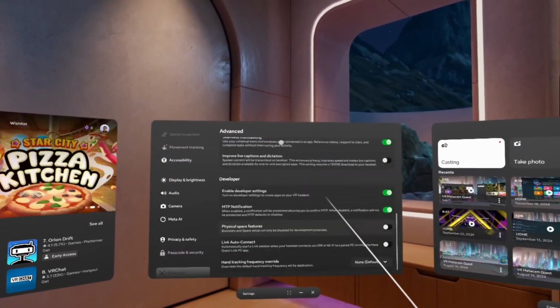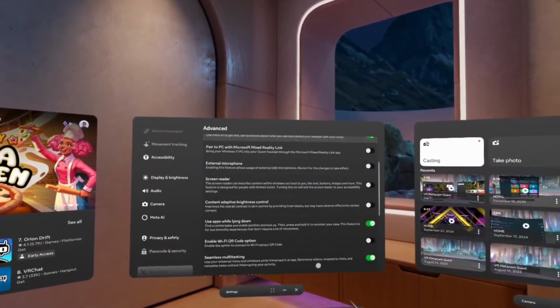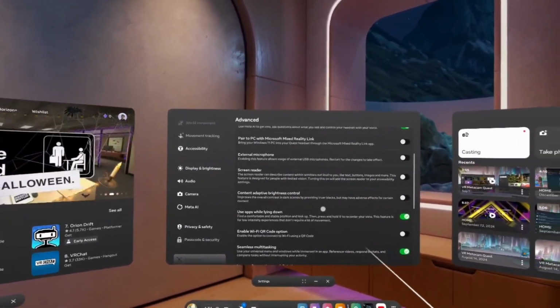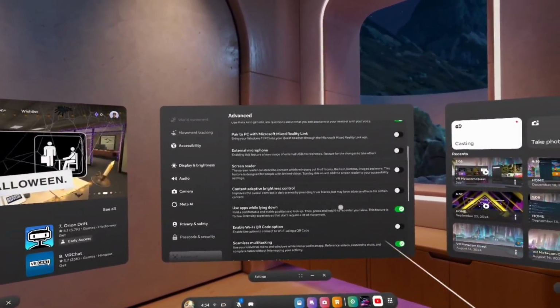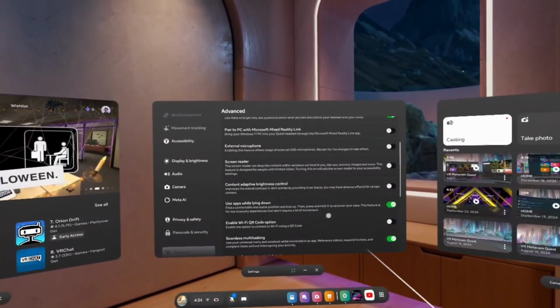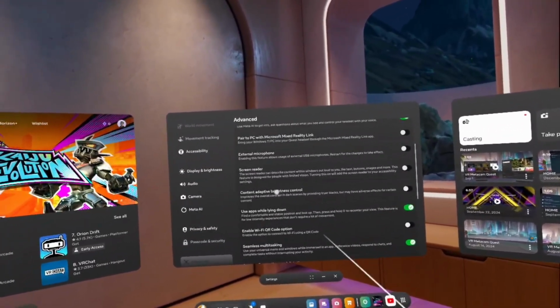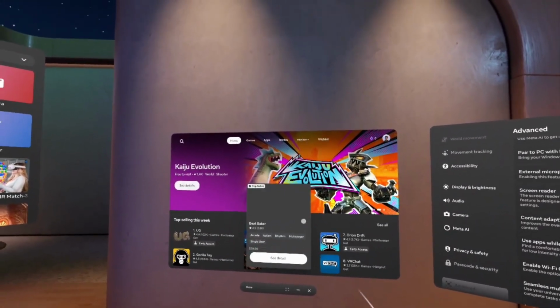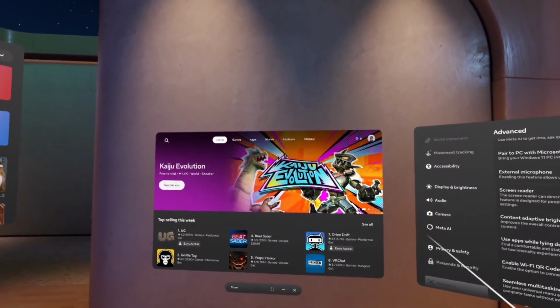Let's see if there are any extra special features. There doesn't seem to be any extra special features right now. Screen reader, I don't know if that was there before or not. This is just the regular store.